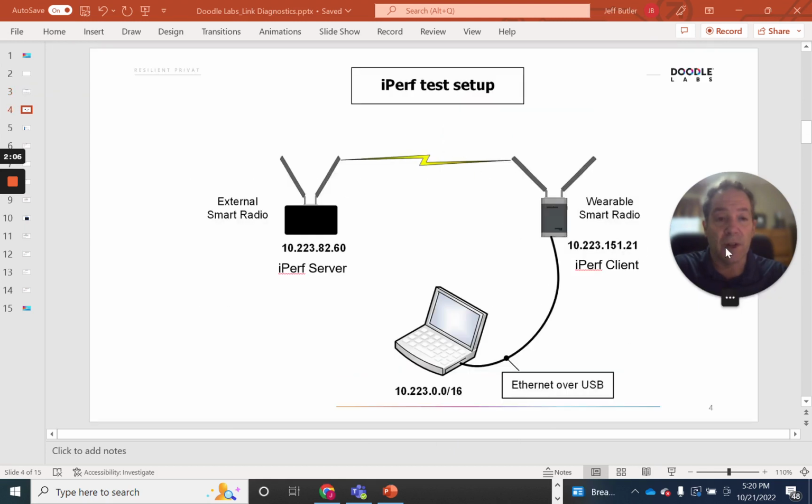The setup's going to look like the following. On my bench, I've got an external smart radio that'll act as the iPerf server with this default IP address here. We'll have a wearable smart radio acting as a client with this default IP address. Then we'll use Ethernet over USB cable to connect my host PC to the network through the client device, smart radio. We'll need to set up on the NIC a static address in the same subnet range as the client server radios, and that will be in the 10.223/16 subnet.